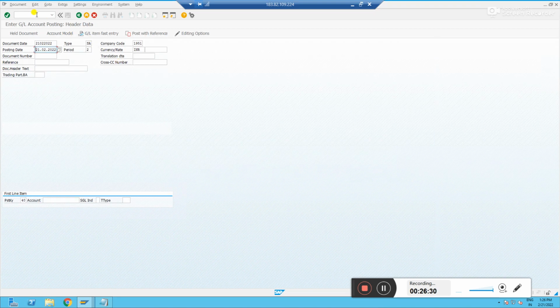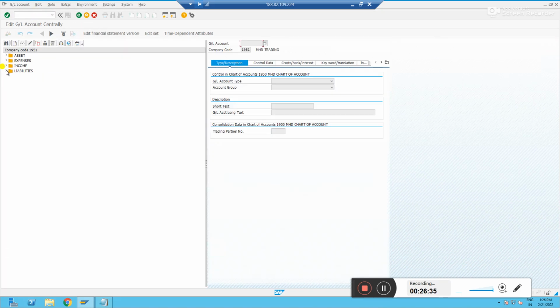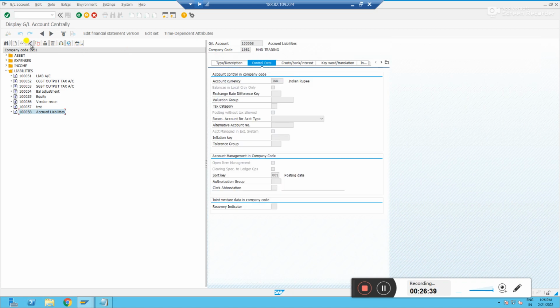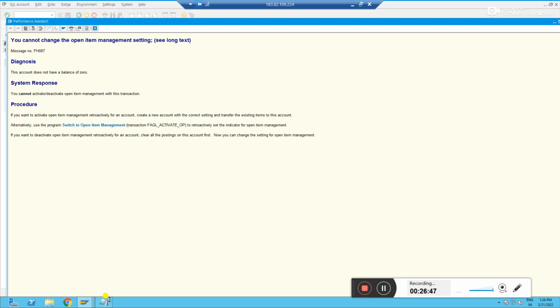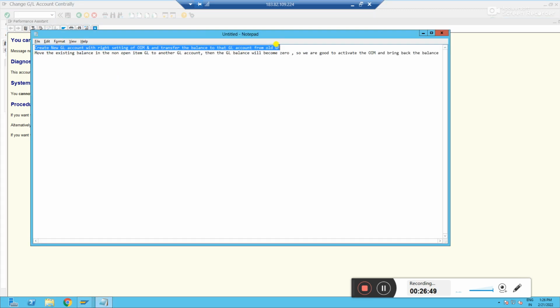Now let me try to activate the open item management. Liabilities, accrued. I go in change mode, activate it, and save it. So I got the same error, right? Now, as I said in a note, we are not going to create a new GL account. We'll move this balance to any temporary GL and make the GL balance 0. Then we'll activate.